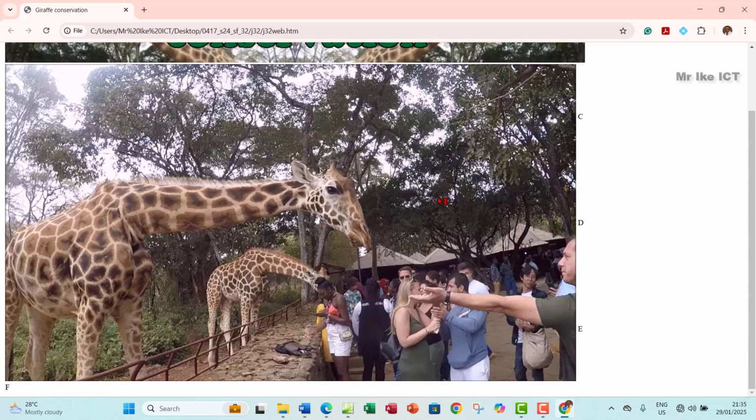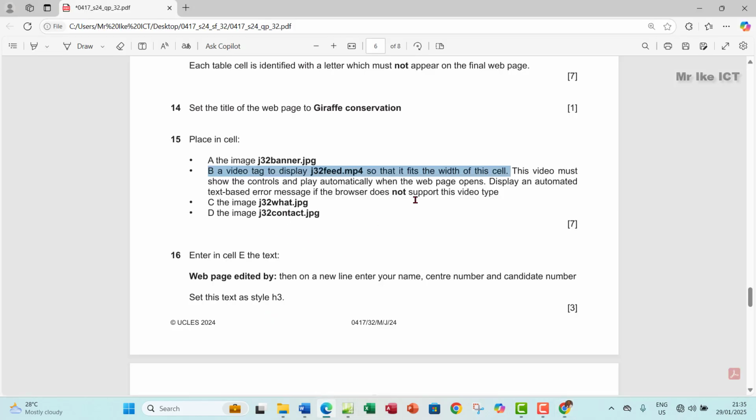So at least this is the video here, even though it's not playing yet. But I guess there's more information that we need. Now we've been able to add the video, and we've been able to make it fit 100% within the cell. Now the next sentence is, this video must show the controls.